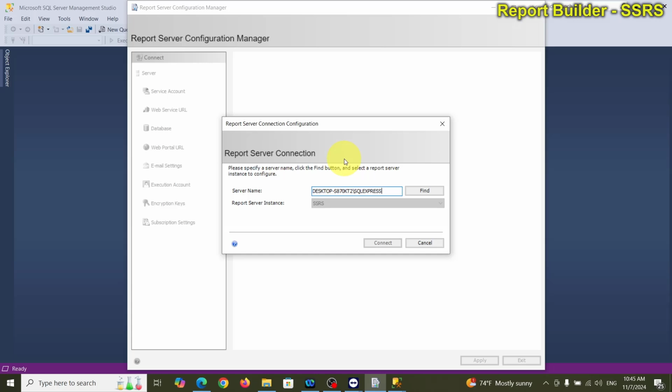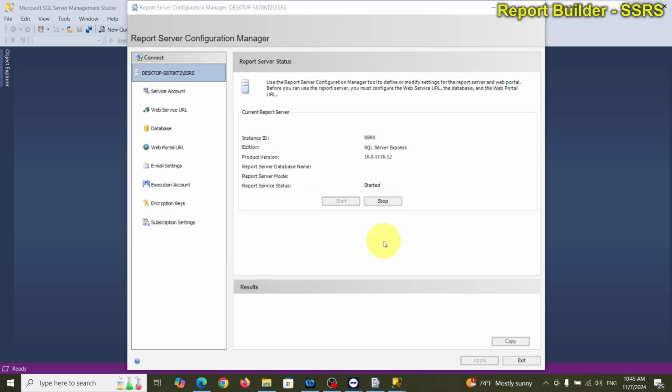I wonder if I can go back. Well, you know what? I'm going to do this and connect. It doesn't allow me to connect. Let me see if I connect from there. Okay, that's fine. So it found my SQL Server Express, version 16, I think. So report service status: started.